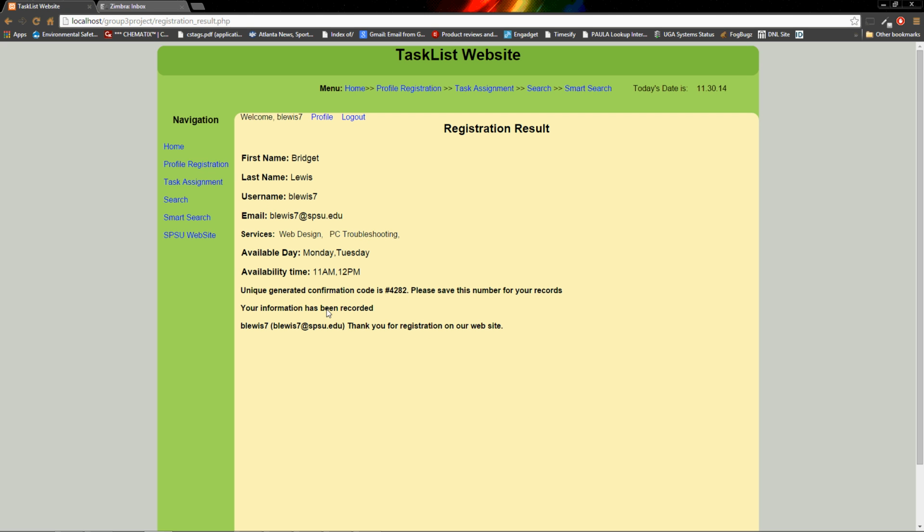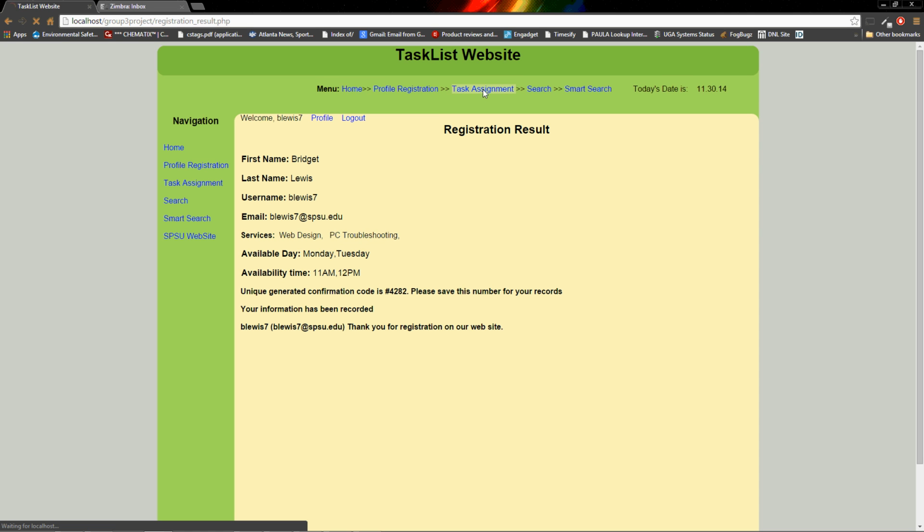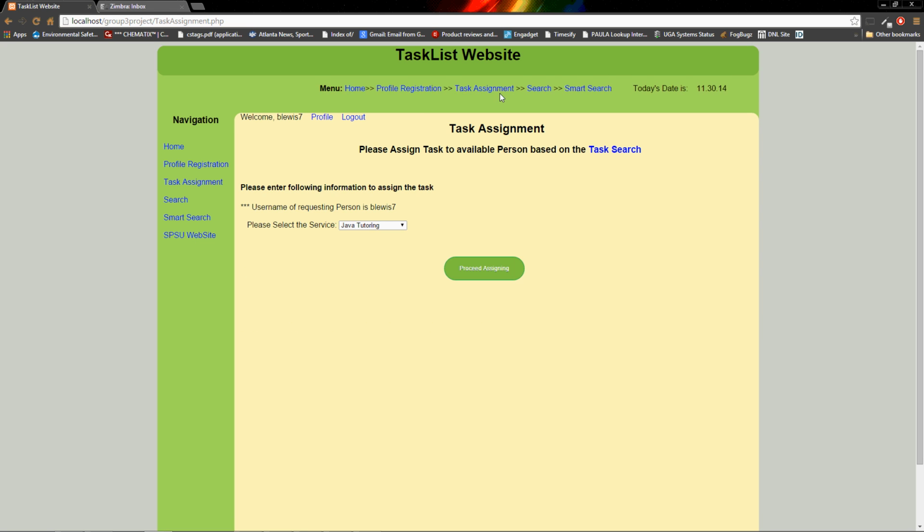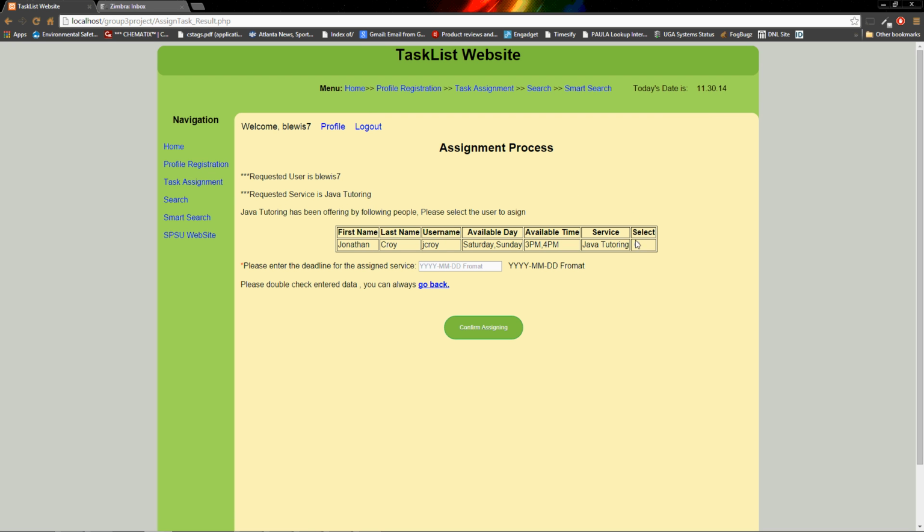And there we go. She has her unique generated confirmation code, and we're ready to move forward. And we're ready to assign a task. So Bridget needs help with Java tutoring, so she'll come here to the task assignment page. On the task assignment page, she'll select the actual service she needs assistance with, which is Java tutoring. We'll go ahead and proceed to assigning, and we'll select my profile because I'm offering assistance with Java tutoring.